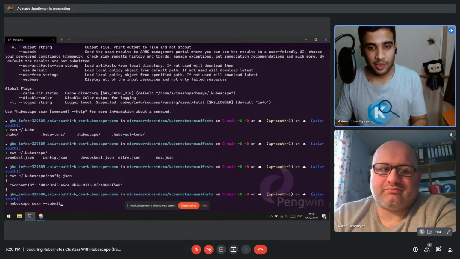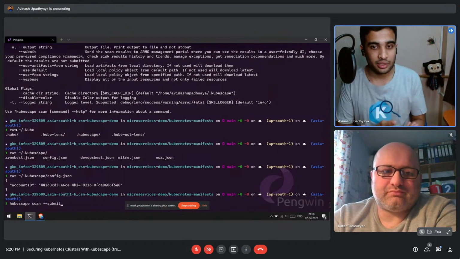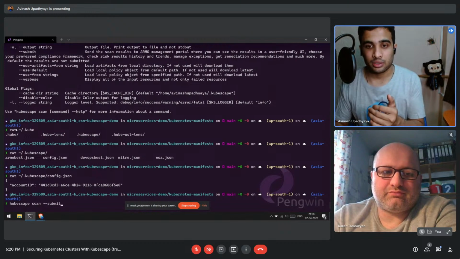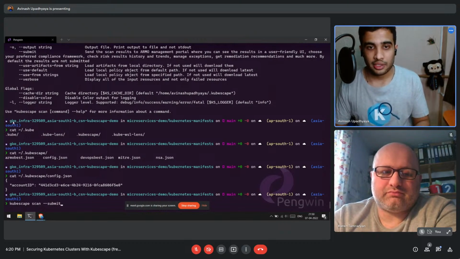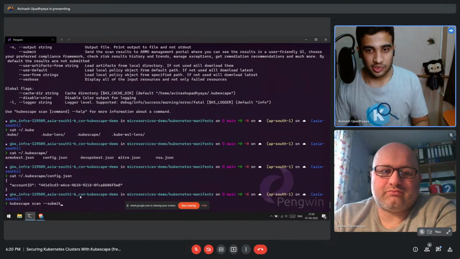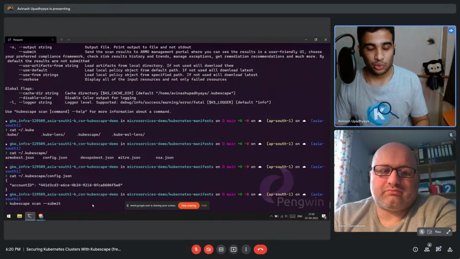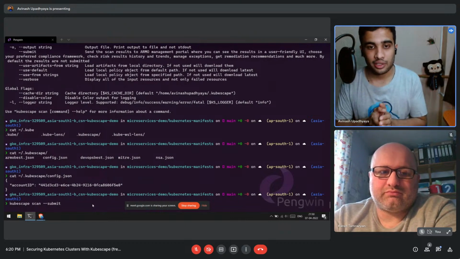So it's the same command for scanning a cluster or scanning a manifest file. While scanning a manifest file, you provide the path of the file that you want to scan. While scanning the cluster, you don't provide that. Just kubescape scan, and then it looks for the default context in the current shell that I'm in. I already have a cluster on GKE, called CSN Kubescape demo. So it is going to look for that current context using kubectl, and then use that current cluster to scan for the results.